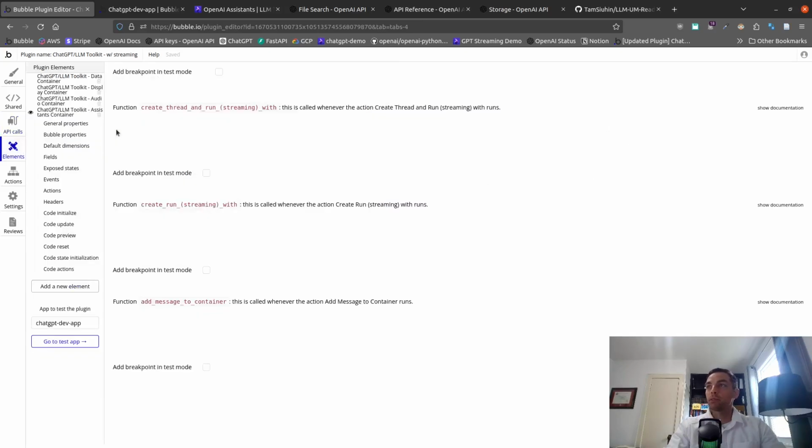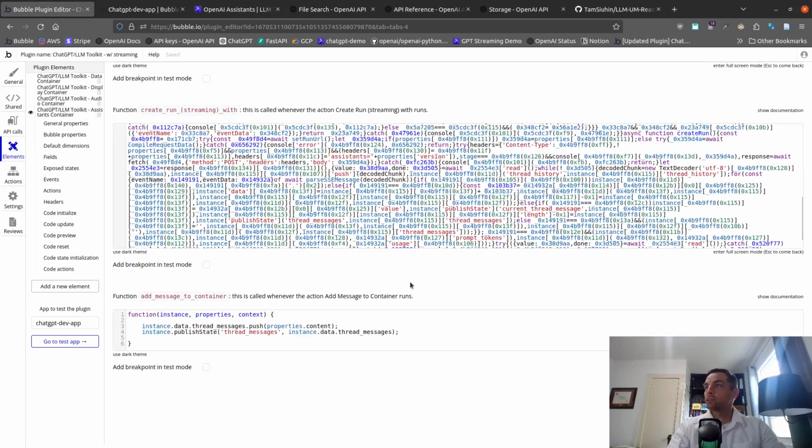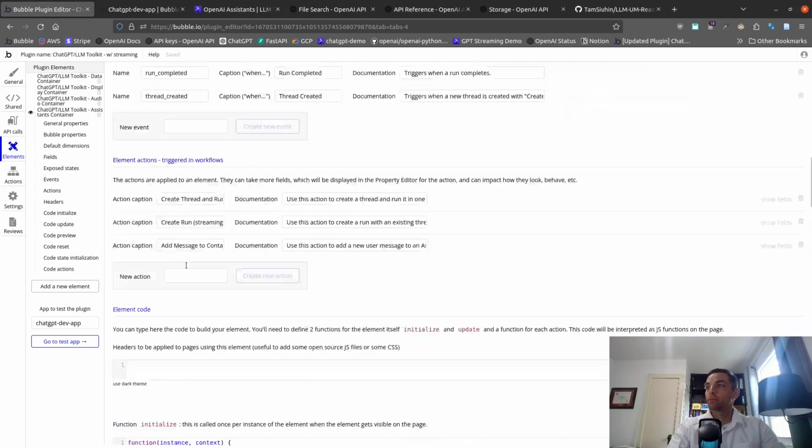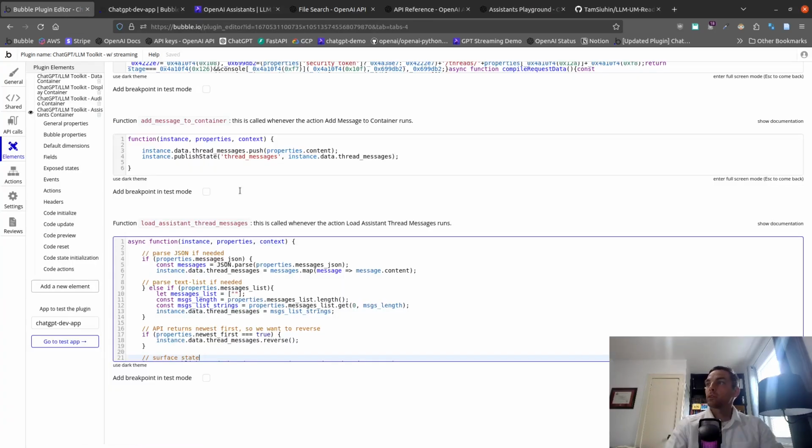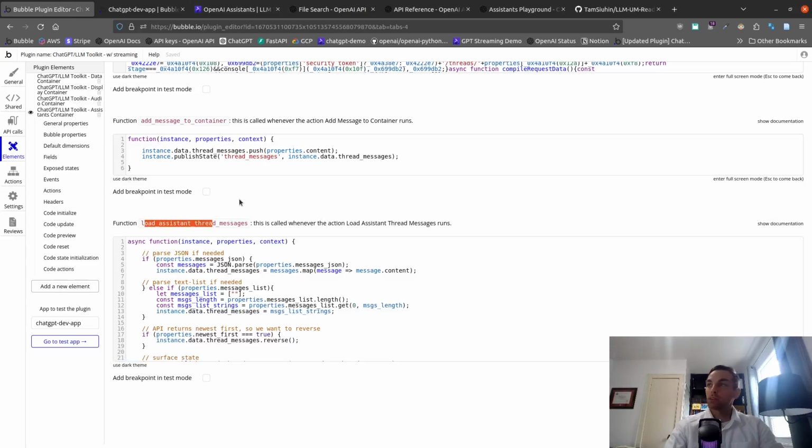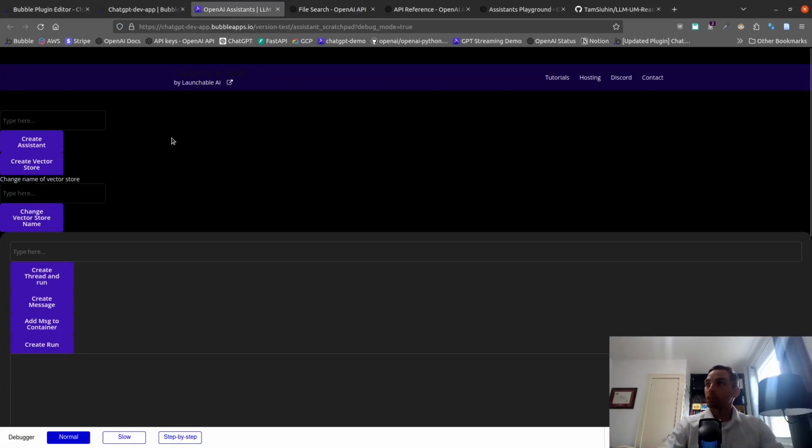So we'll come back to our elements and our assistant container, and we will create a new action here. I think we'll call it load assistant thread messages. So in the plugin, there's now an action called load assistant thread messages. And so the idea here is if you created a thread and run it before and you want to retrieve it, now we have an action that we can load it back into the assistant container.